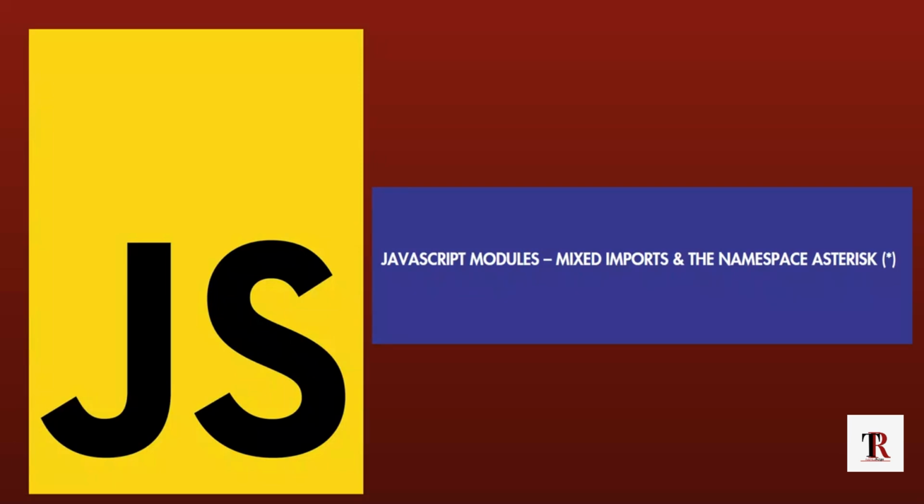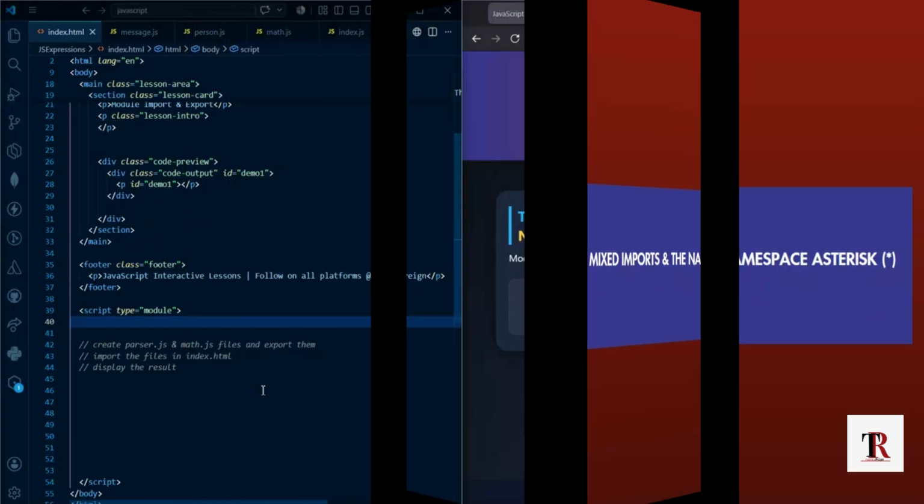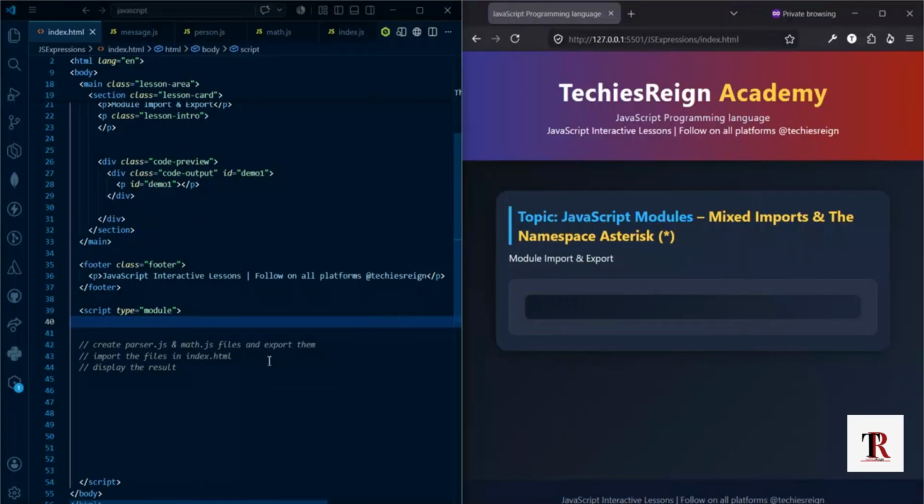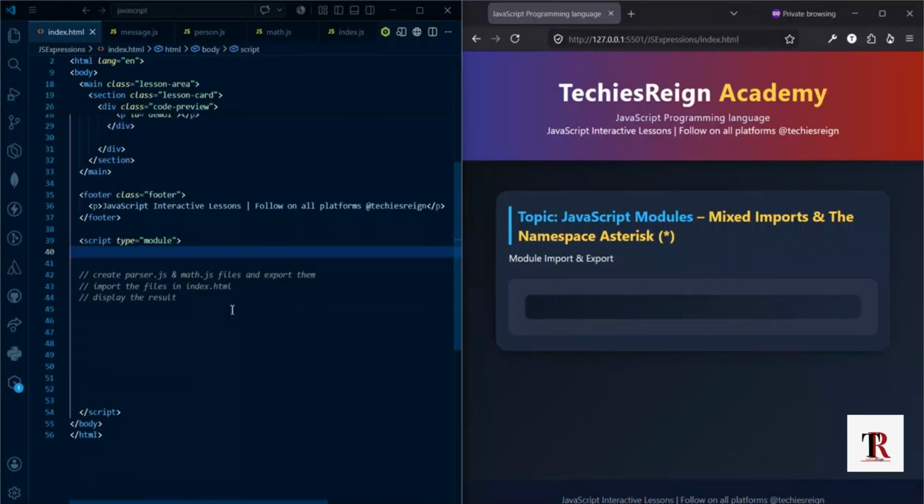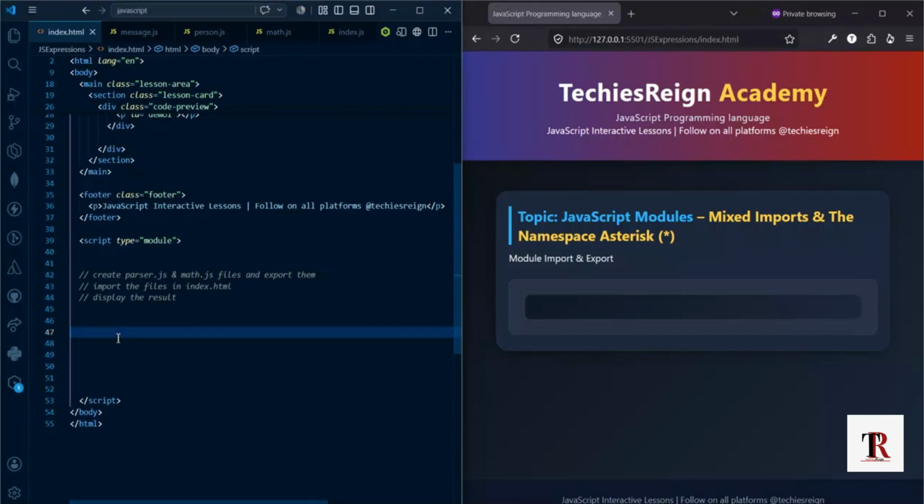Learn how to combine a default export with named export on a single line. Here's my boilerplate code, and in the script section, I've added a couple of commented out guides that we need to follow in order to be able to look at how we can combine a default export with a named export on a single line, and how to group all named exports into one clean object using the import asterisk as.